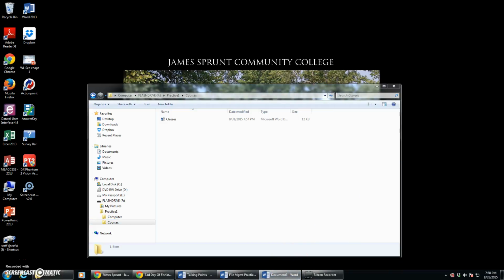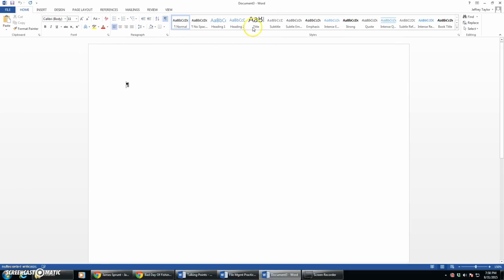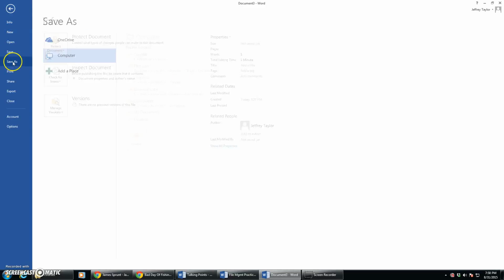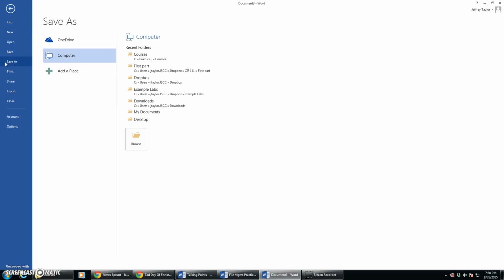Moving on, we're going to use Word once again to create another document named Numbers, and save that also in the Courses folder. So we put a few numbers in there. Go to Save As. And notice this time that because we have just saved another document inside of that Courses folder, in our recent folders over here, we have the Courses folder in the F drive, which in our case is our flash drive. So it's a shortcut pretty much. So we just click there.